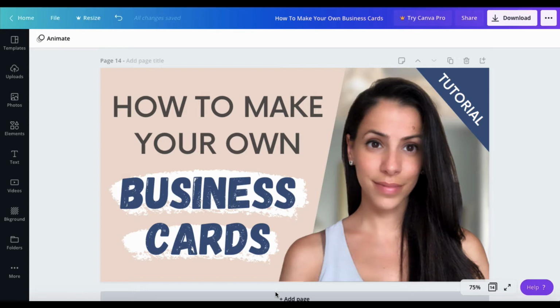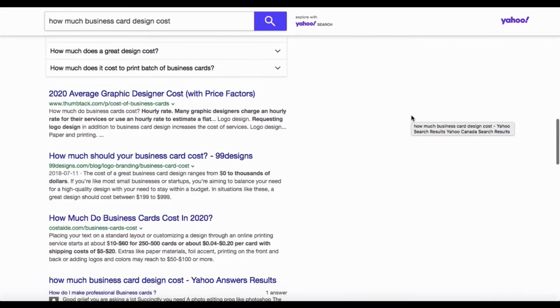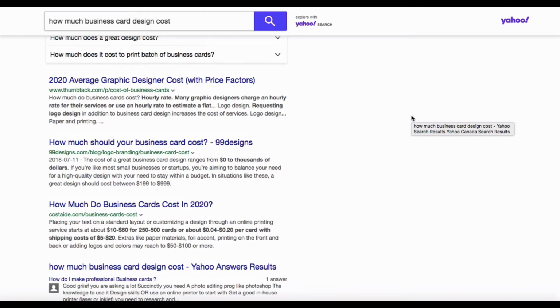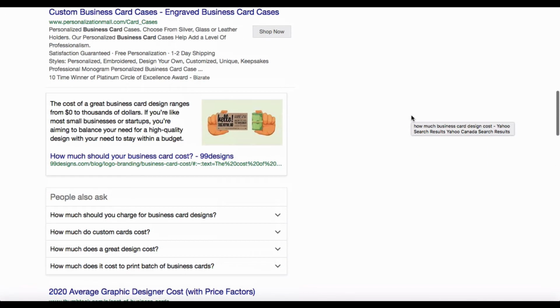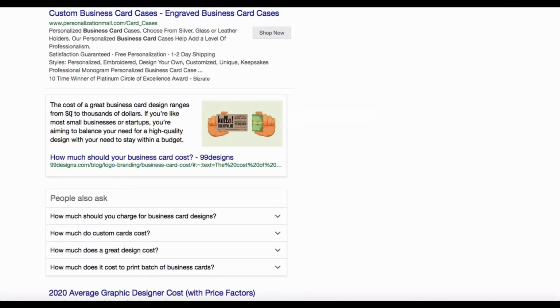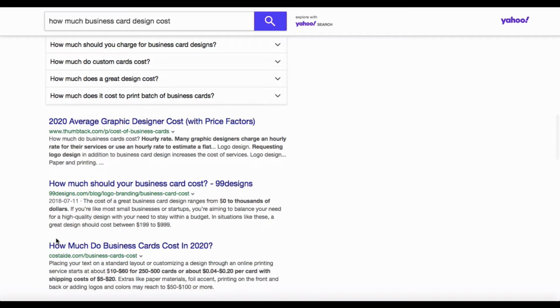$200 to $1,000 because I actually did the research and here is what it says. Okay, so the average graphic design cost is around $200. I mean, over here it says it's about 0 to 1,000. Again, 0 if you're doing it yourself, which I'm going to show you how. And then here it says a great design should cost between $199 to $999. Now, when you're starting a business, that can be a lot. So making your own business cards at home for free is the way to go.